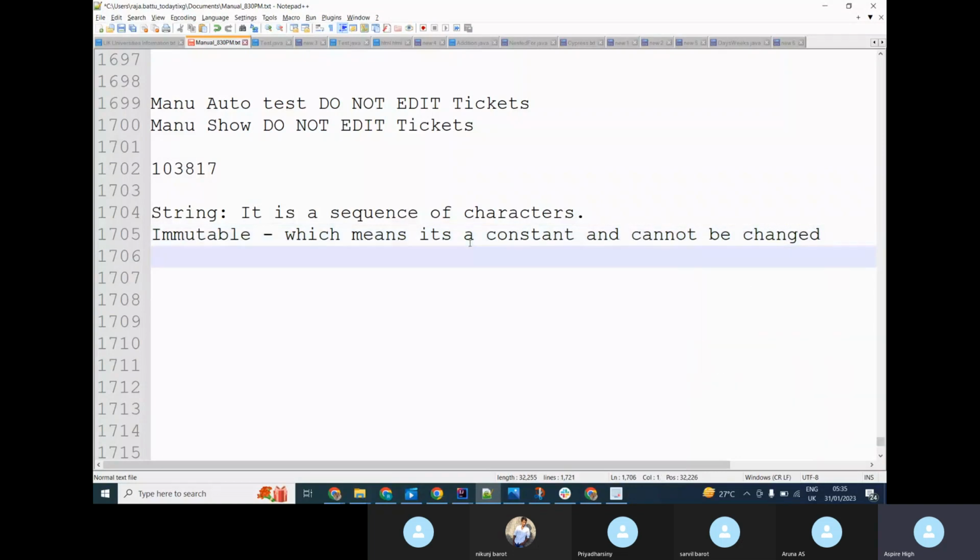Immutable means we can't change it at runtime. While the program is running, we can't change it. So that's why we call string immutable. Whenever we can't change something while running the program, we call it immutable.